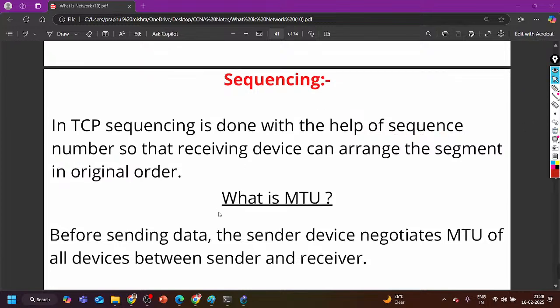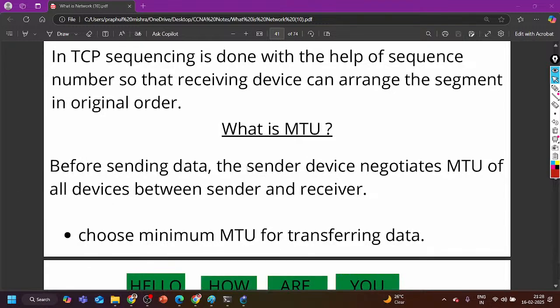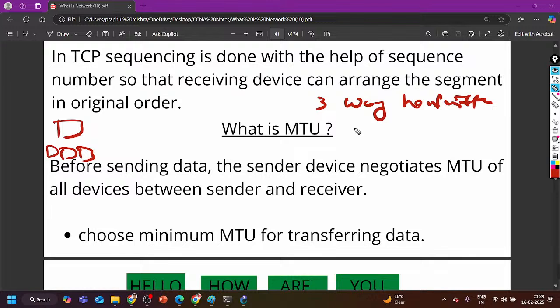Sequencing is clear, MTU is clear. Before sending data, the sender will negotiate MTU. Now the question is, how can my sender machine divide the largest size of data into smaller parts? How does my machine know the minimum MTU between source and destination? What I told you guys, while the three-way handshake, it will negotiate the minimum MTU between source and destination.